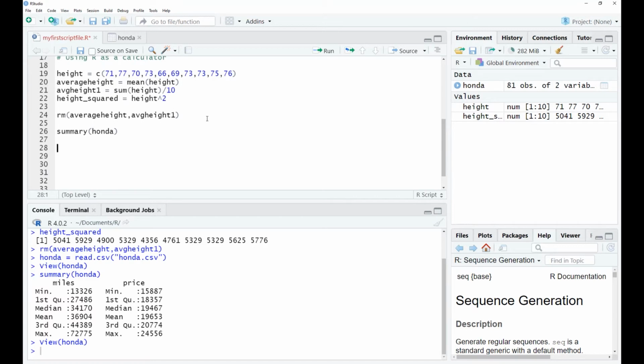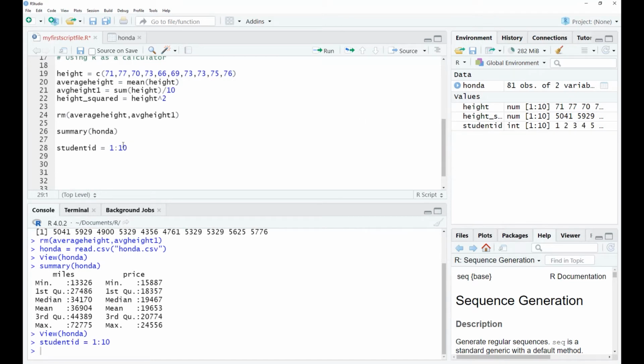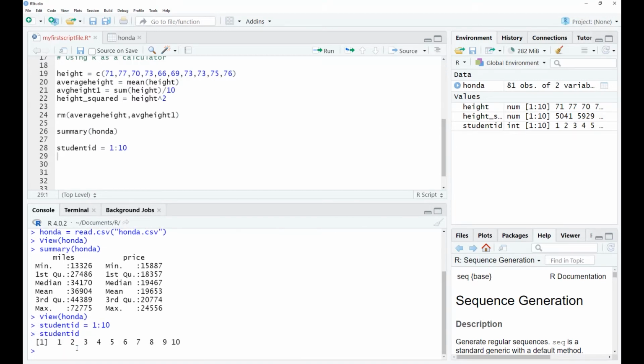Now again, suppose that you have the 10 students that we had before, and you have the height of those students, and let's just assign them student IDs. Here you can simply say student ID, which is the name. Again, you can use any name you like. And when you type in 1:10, what R does is it simply creates a sequence of integers from 1 to 10.